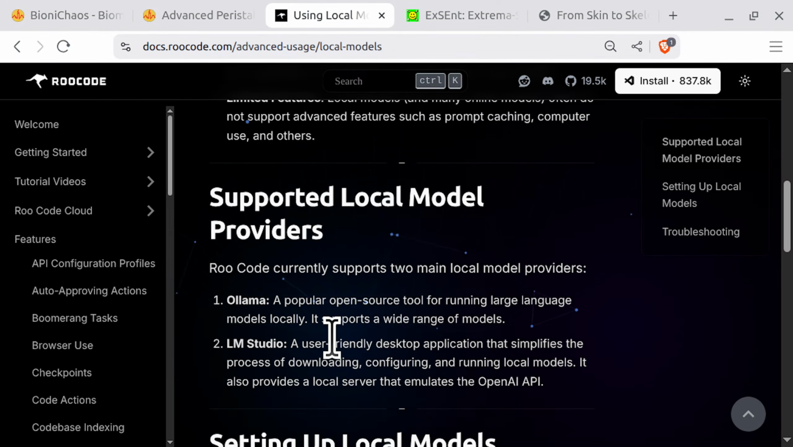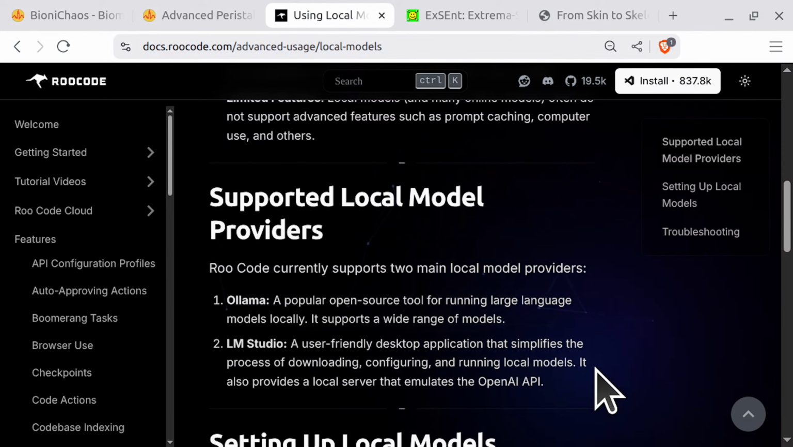Okay, and what's the difference between the two models? Ollama is described as a popular open source tool for running large language models locally, supporting a wide range of models. LM Studio is a user-friendly desktop application that simplifies the process of downloading, configuring, and running local models, and it also provides a local server that emulates the OpenAI API.